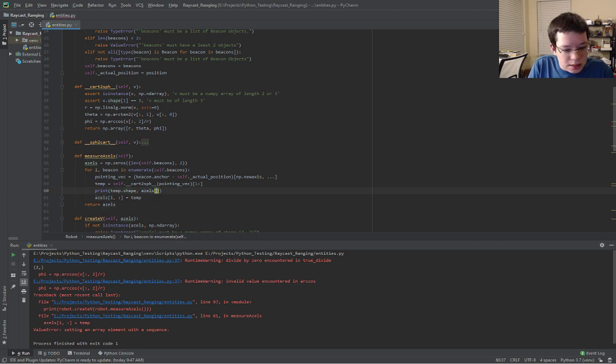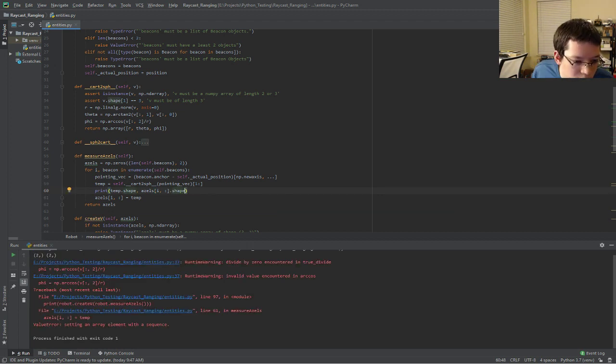As else I that dot shape. Setting an array element with a sequence. I have done this before. Why are you complaining now?